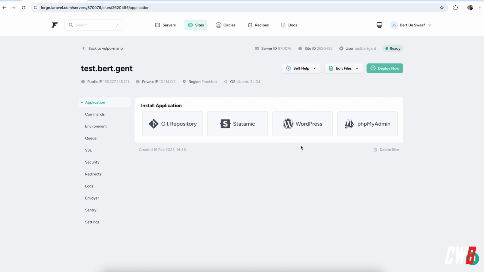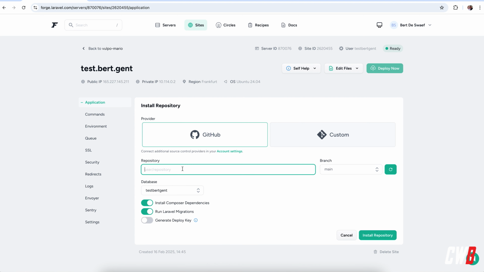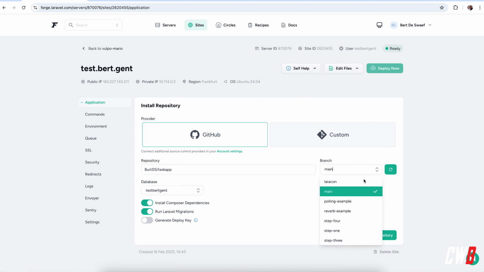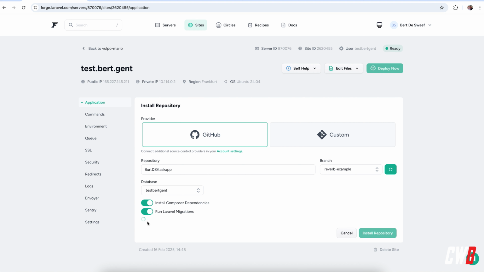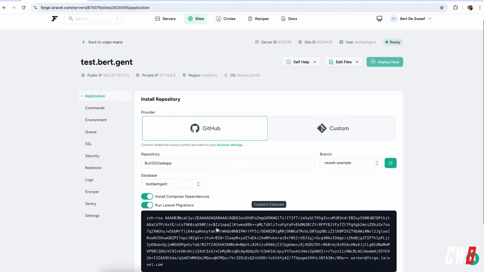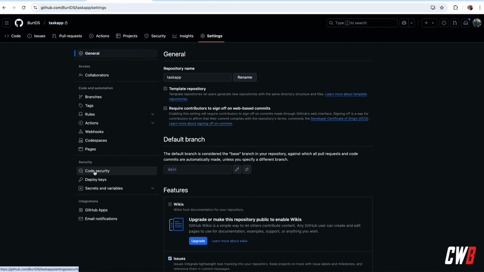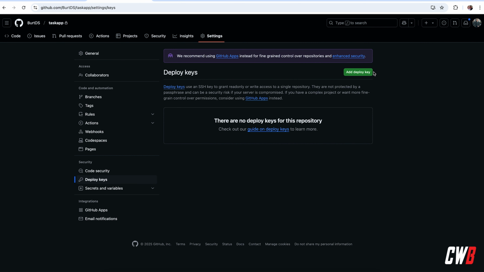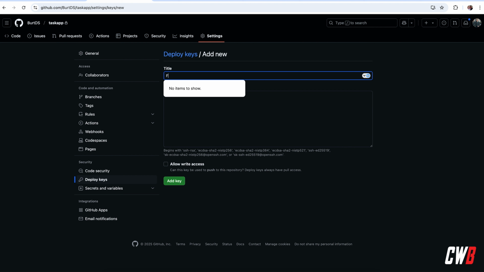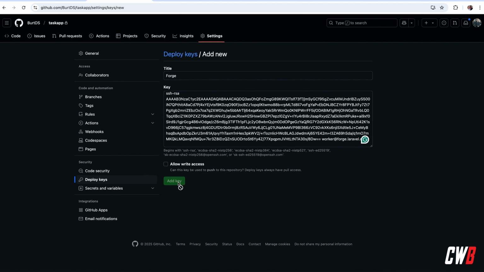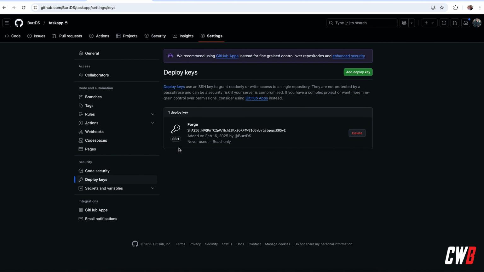All right, so the site is configured. We can add a Git repository. Just paste the name of the repo in here. It automatically detects the namespacing for it, and I'm going to choose the branch Reverb example. I'm going to generate a token for me here and implement it into our repository as well. Just copy that and put it into the settings, deploy keys, add a deploy key, and I'm going to call it Forge. Paste that in, hit add key. The key has been added.